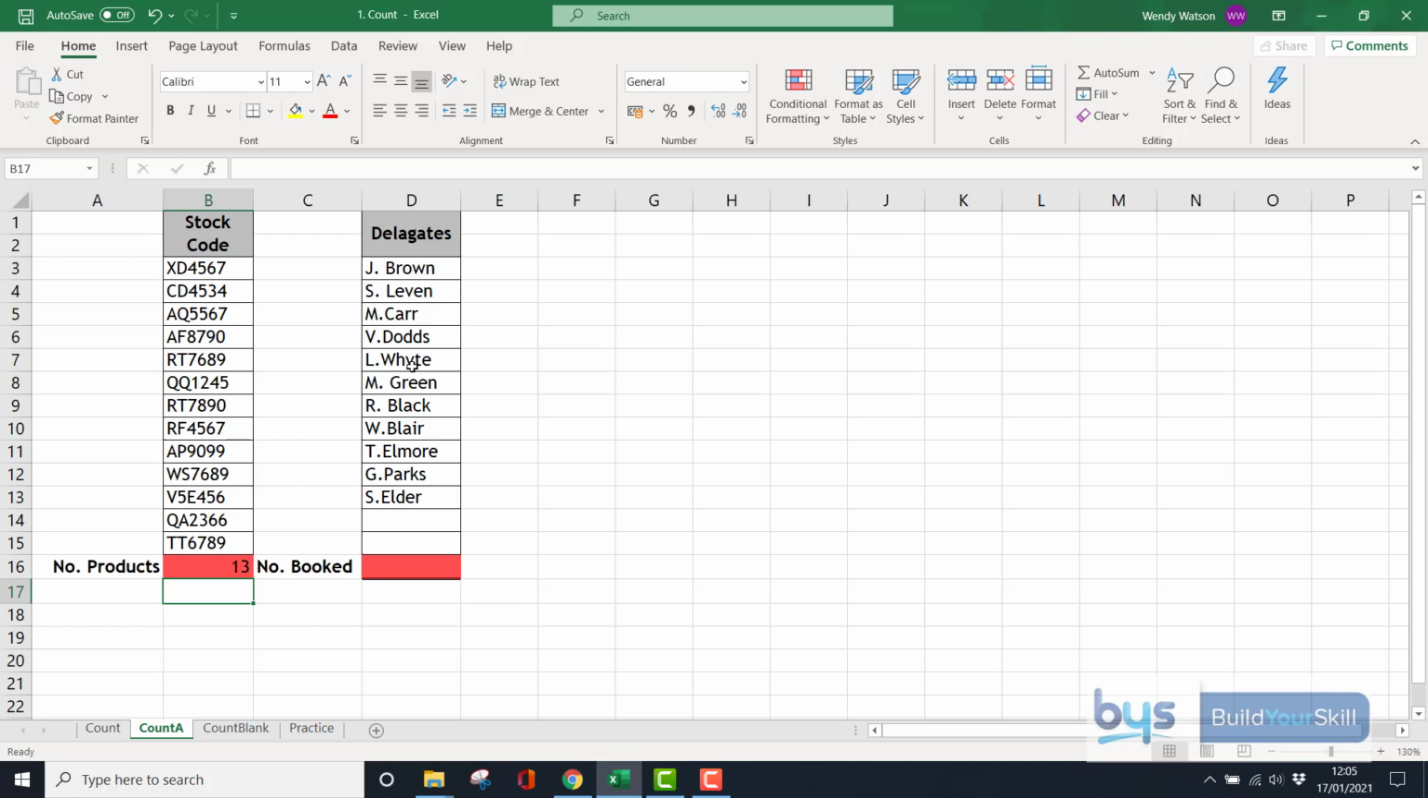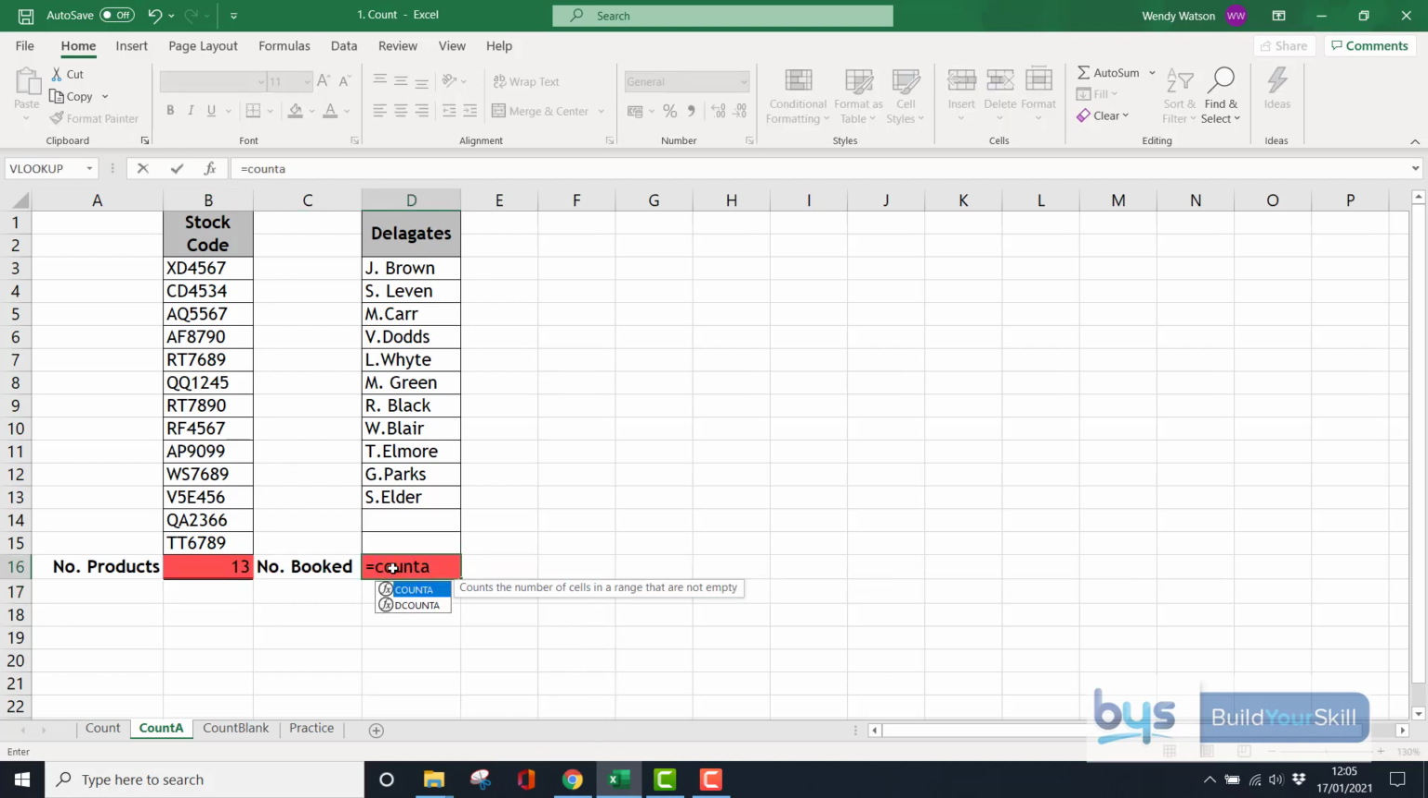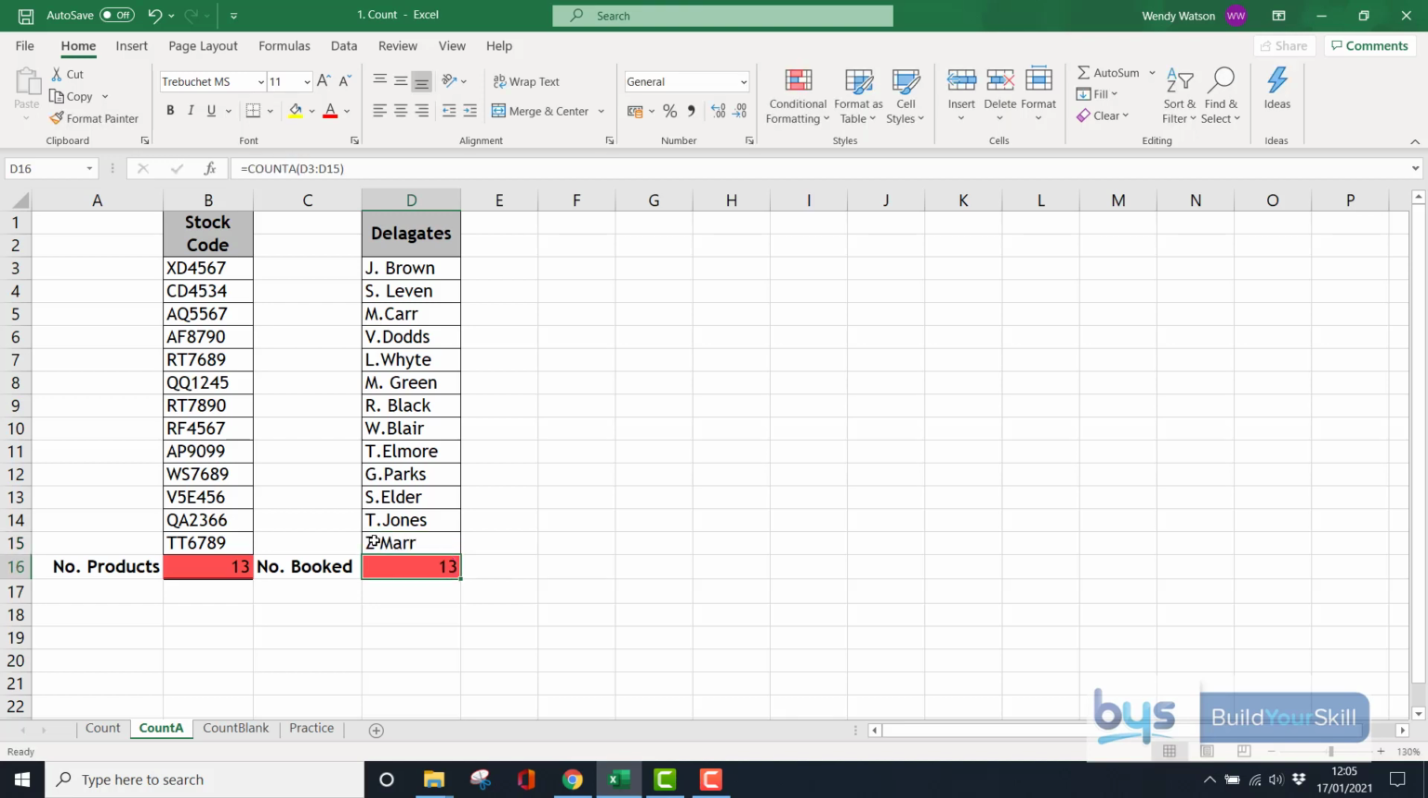Similarly, you have here a number of delegates booked, so equals, and if I'm typing it, just count A. I could open the bracket, and then I could highlight all the way down. If I had a list of names and I had, in this case, 2 spaces left, I could highlight all of it and press enter, and you'll see there number that I've booked is 11. If I was to put in another name, let's say T Jones, look what happens to number booked. You see it changes. It's not counting the blank cells, but as soon as you put something in, it will include that in the count. So that is how you use count A.